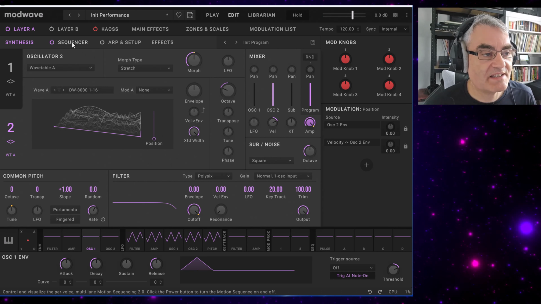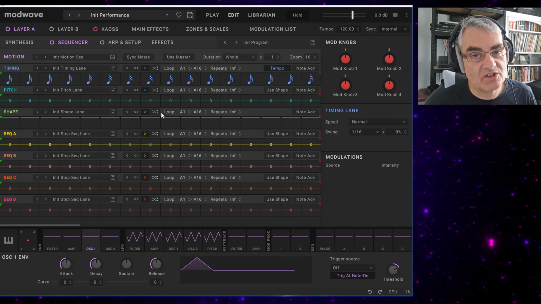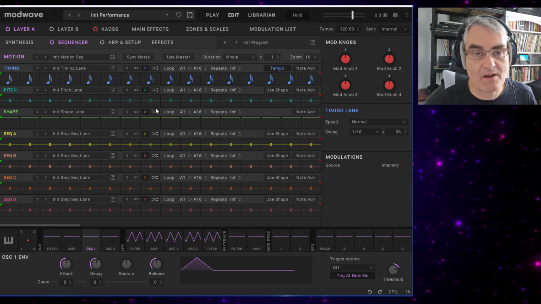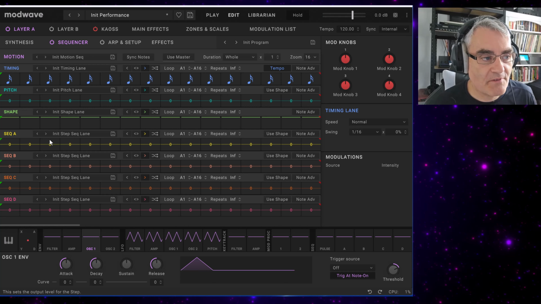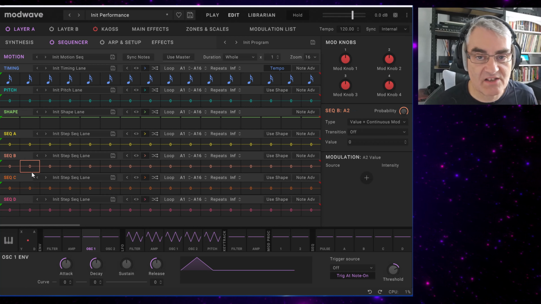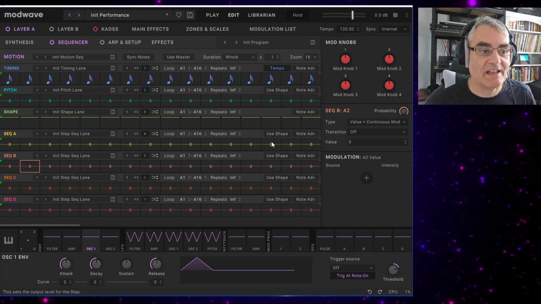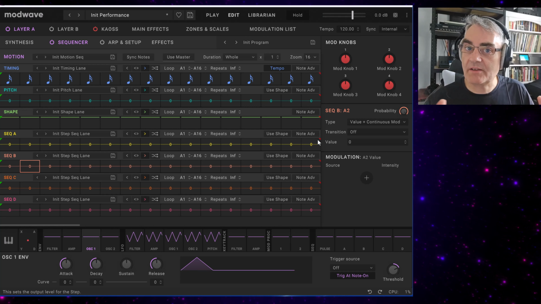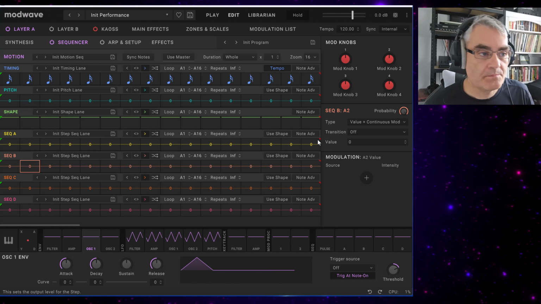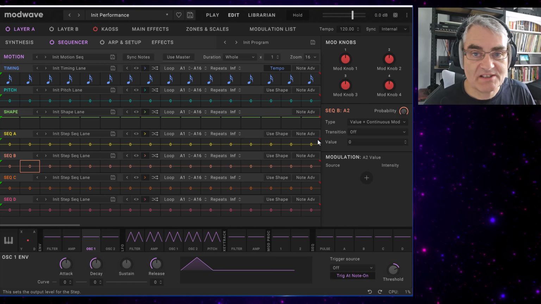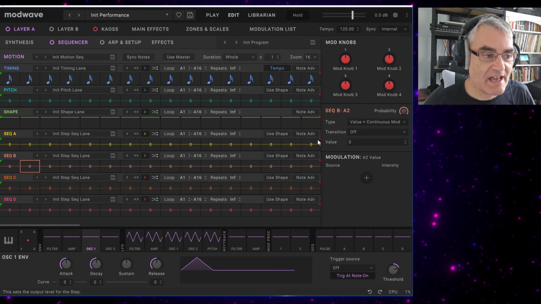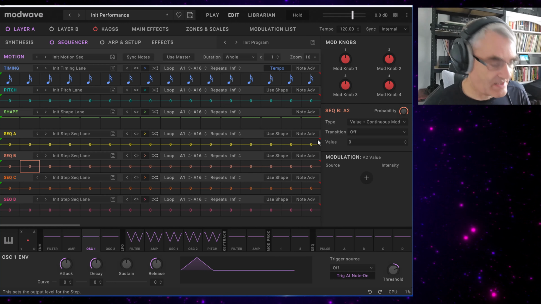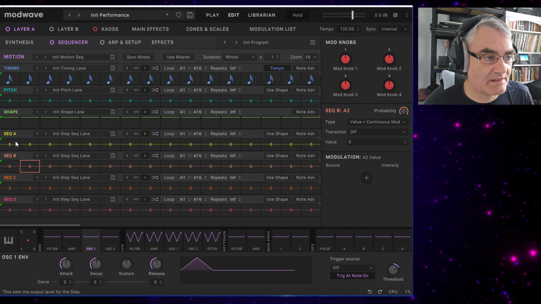So here's our motion sequencer. It's made up of a timing lane that controls the timing, pitch, so you can control pitch, and shape, which I'll show you shortly, but it's about how we use those values from A, B, C and D. So you've got 4 lanes, and you don't have to have them all the same length, or they can run out of phase with each other. And you can do things like probability, which I'll show you shortly, and smoothing and things like that. But let's just create something basic evolving one.